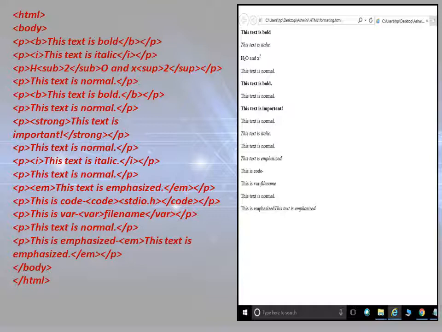Where we used the B, this text is bold. Then italic will display in italic format. Then H2O: for the 2 we have used subscript, so it comes below the line, half a part below. And for the X, the 2 we used SUP, that is superscript, so it comes as a raised 2. Then the bold B tag, then for emphasis, strong is important, the emphasize tag, the italic tag, then for the code, then the file name, that is a var. So all these are the uses of the different formatting tags.